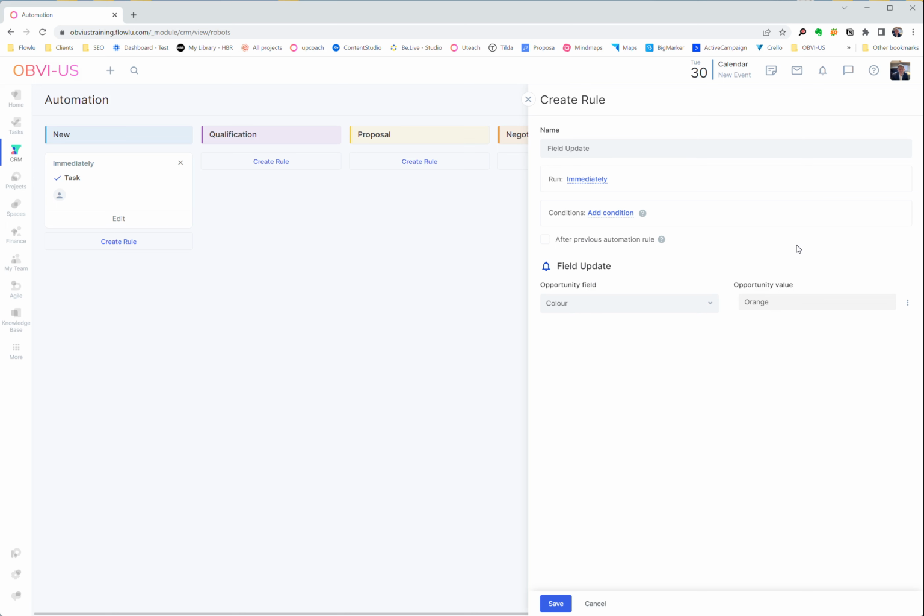Now, again, similarly, we had to check a little box to help Flowlu give us what we want. We want to say this is after the previous automation. We don't want this firing off as soon as there's a new automation. That's not going to work. It's not going to be any use. We actually have to tell Flowlu, do this after everything else is finished. And that's how we do it.